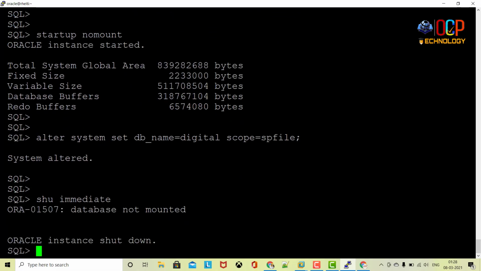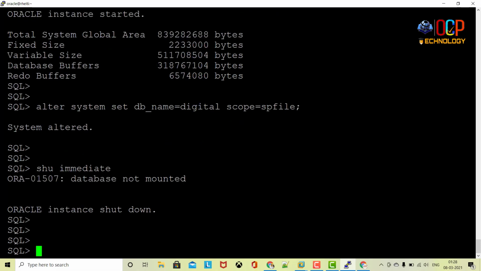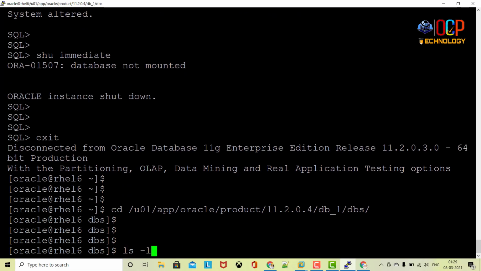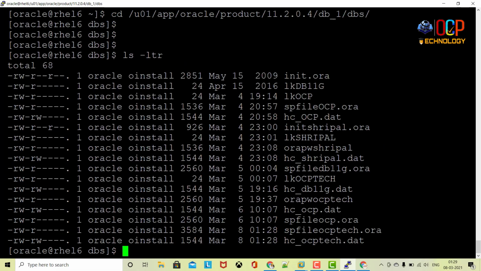Once the database is shut down, we need to exit from the SQL prompt and switch to the location of the P file or SP file. So just cd /u01/app/oracle/product/home/dbs. Let me show you some files here.